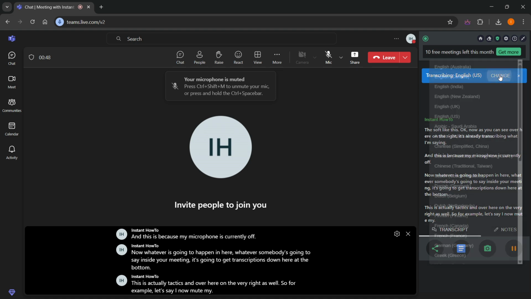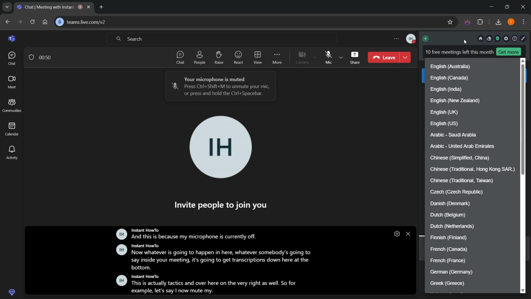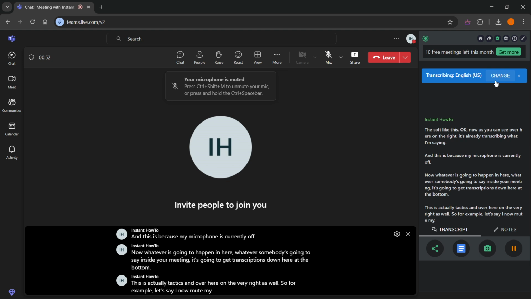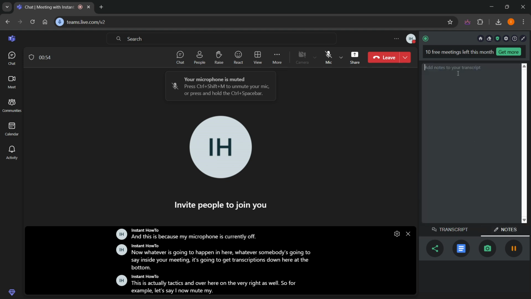and then what they actually said inside these nice looking paragraphs. Here you can also change the language in case it's not English, but it's something else. You can change that too, as you can see. And you can also add in your notes if you want to add your notes to your transcripts.